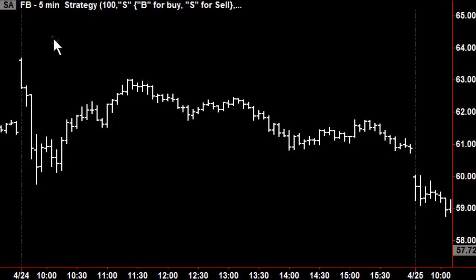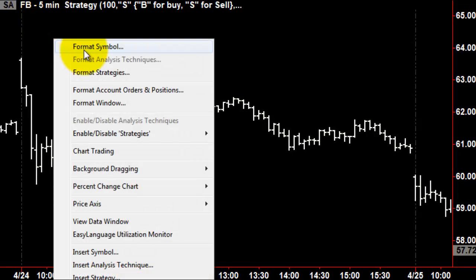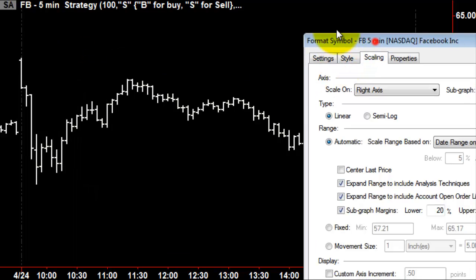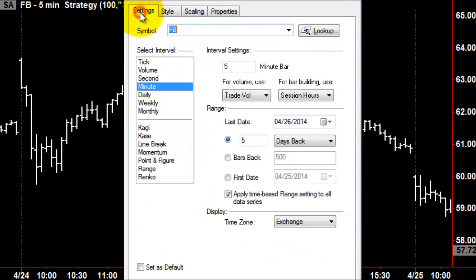Here, let me show you what I mean by that. So I'm going to right click, I'm going to say format symbol, I'm going to look here on settings, and right down here it says time zone exchange. So this is going to be on exchange time, which is going to be Eastern Time for Facebook. If I had it at local, then it would be Mountain Time, which is my local time because I'm in Colorado.